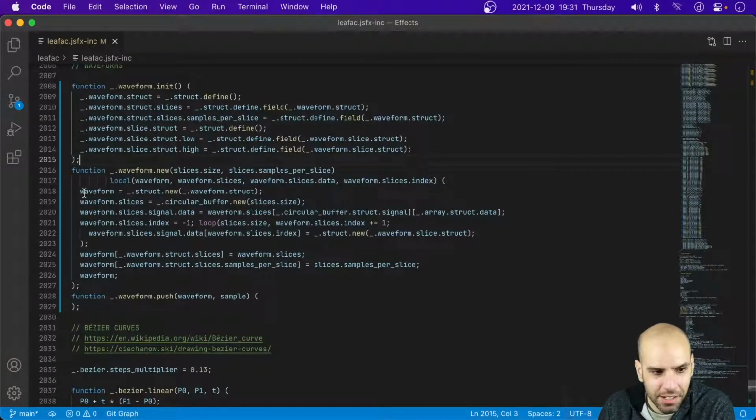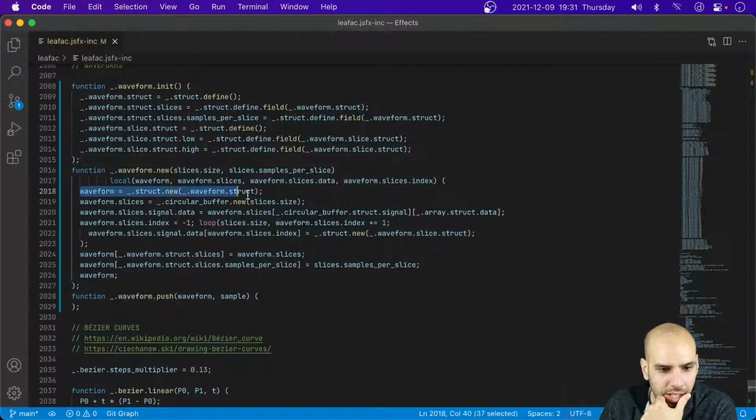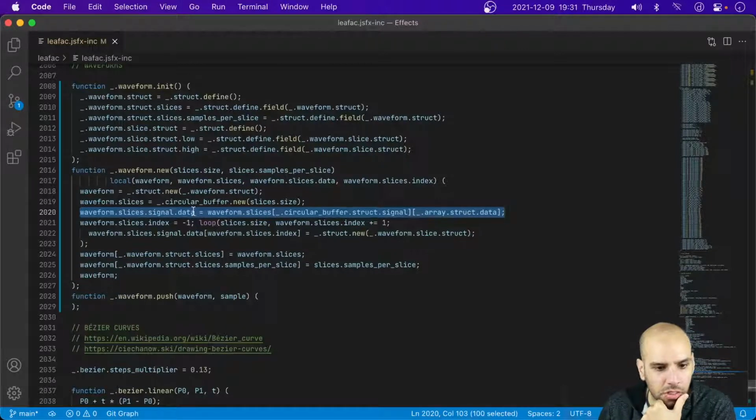So now to create one of these waveform data structures, start by creating its data structure, then into the slices, I'm going to create a circular buffer, and then I get a hold of the data from the signal from the array. It gets complicated. Slices are a circular buffer. Circular buffers contain signals that are arrays that contain data.